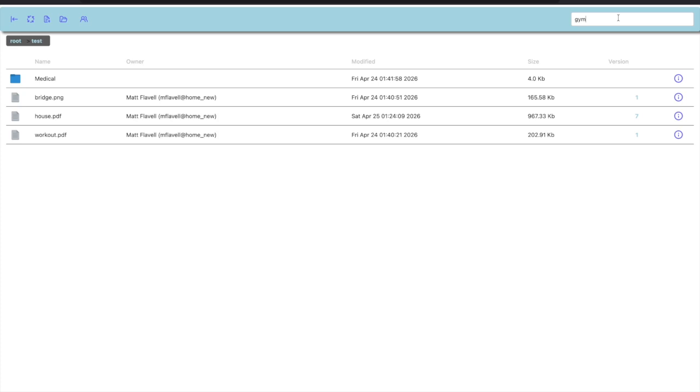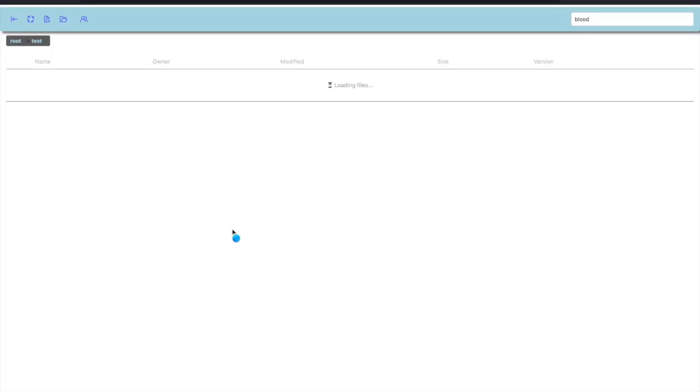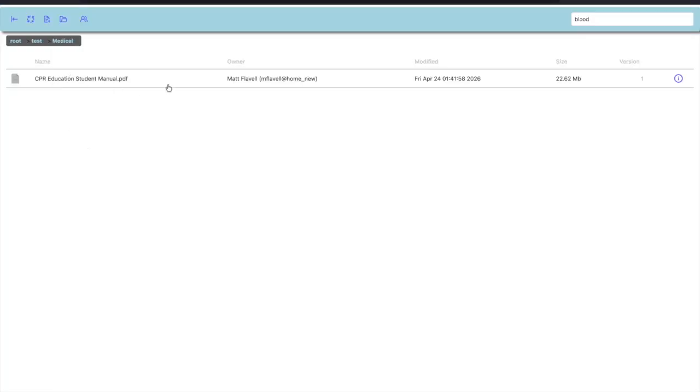You can also search, obviously, outside the folder. So if we search for, I know there's medical stuff in here, we're going to search for blood. Boom. Yeah. There you go. CPR education manual in test medical, which is that folder up there. We can click there. Boom. And it's taking us straight to the folder just like that. As easy as that. It is really simple.